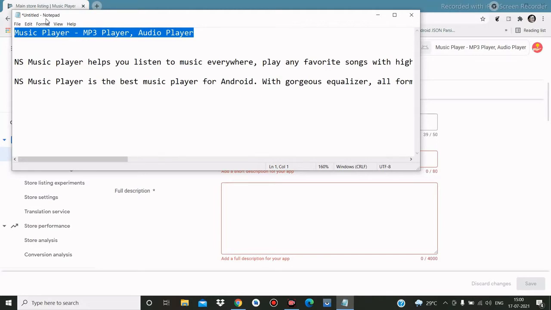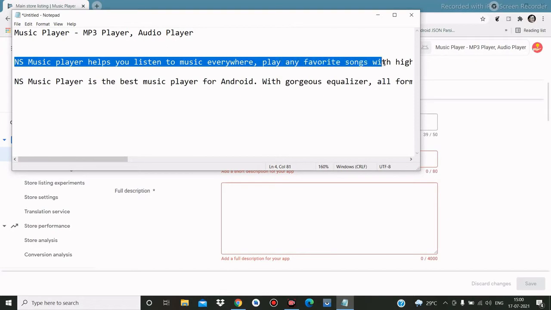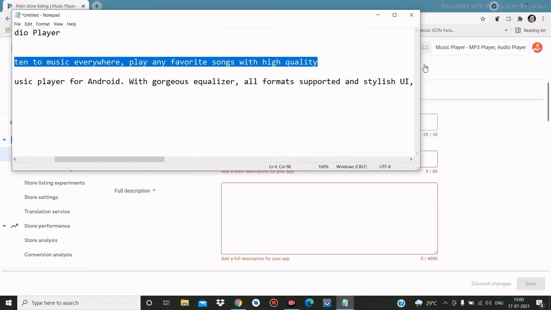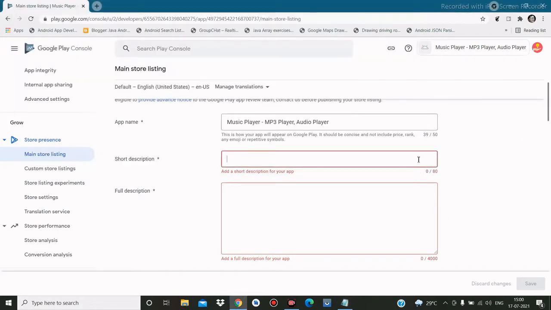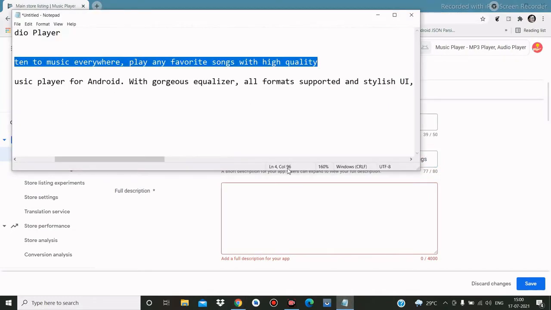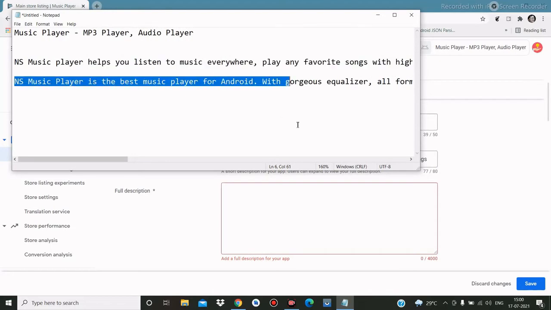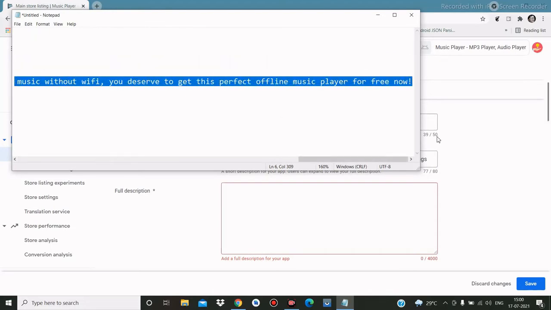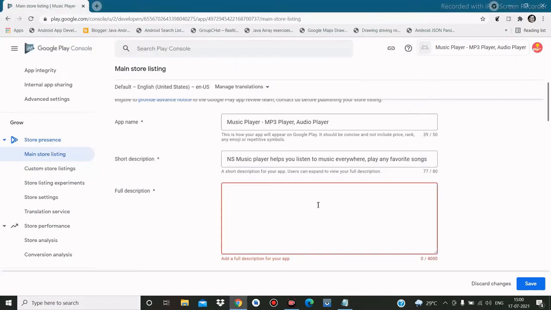I have already written them here. I am just copying the short description and pasting it here. The length is 80, so I need to reduce it. Then I'm copying the long description and pasting it here.